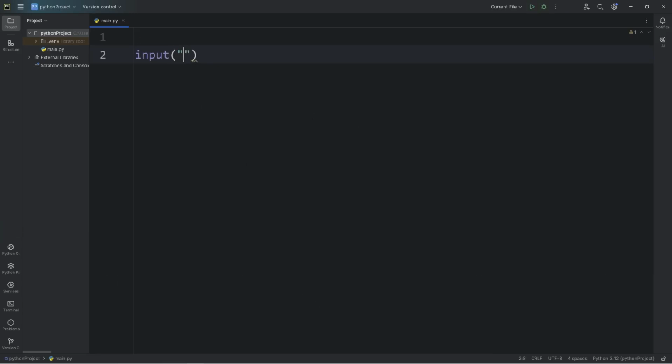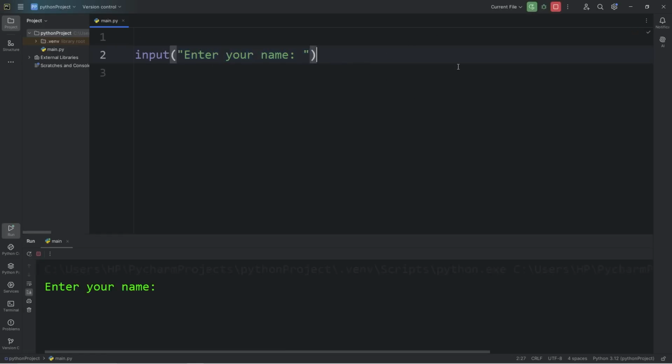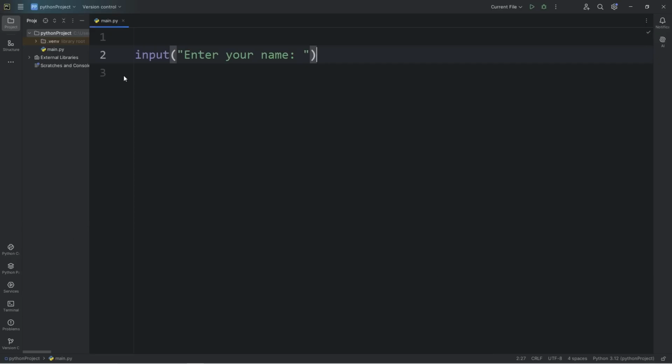Let's ask for the user's name. Enter your name. This prompt will appear in the console window. Enter your name, and then we can type in our name. Although we're not doing anything with it currently, when we accept user input, let's assign it to something. Let's create a name variable. Name equals our user input.